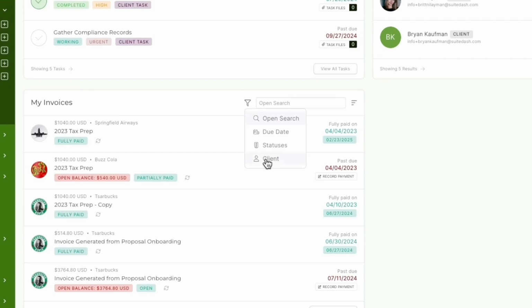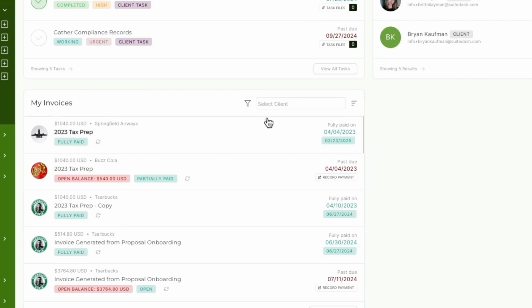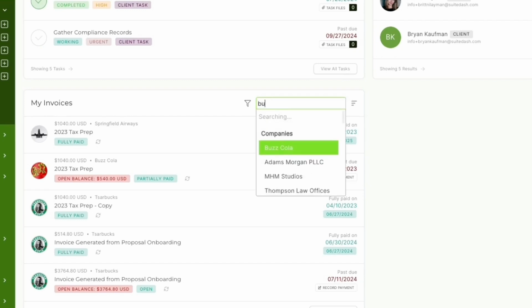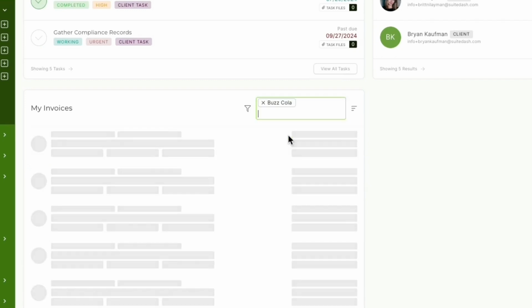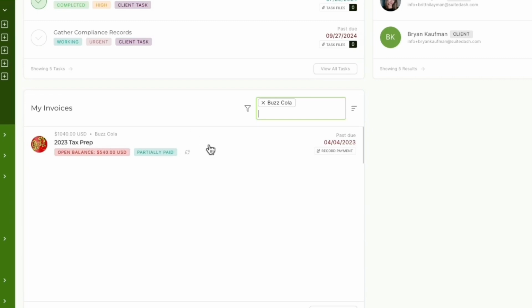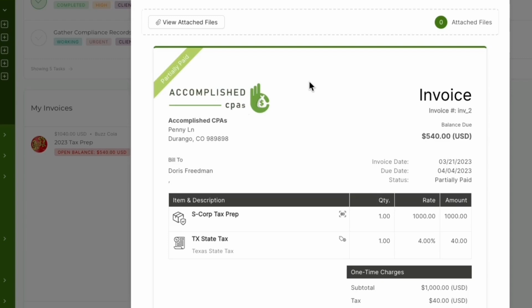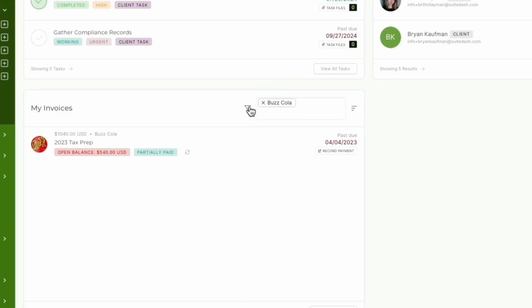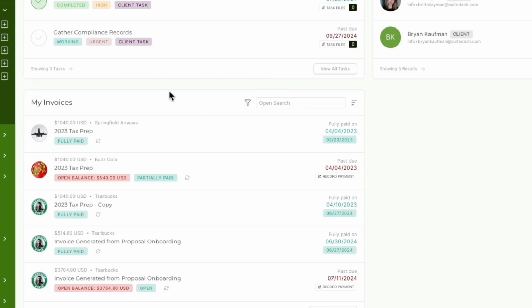If I wanted to search for a specific client, I can do that here and just go to, say, Buzz Cola. Let's see if they have any invoices open with me. Here it is. Now I can do all the things that I need to do with that. Okay. Back to open search, and now I have my whole block populated again. Everything is just as it should be.